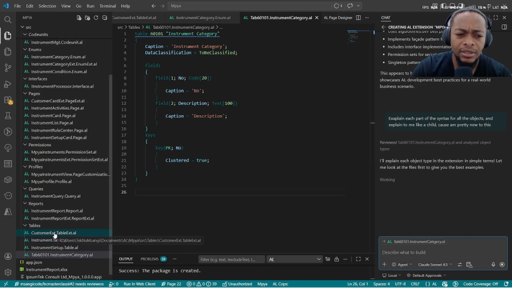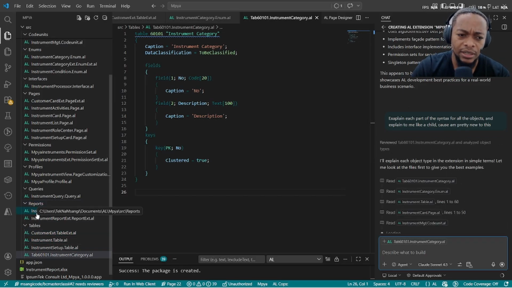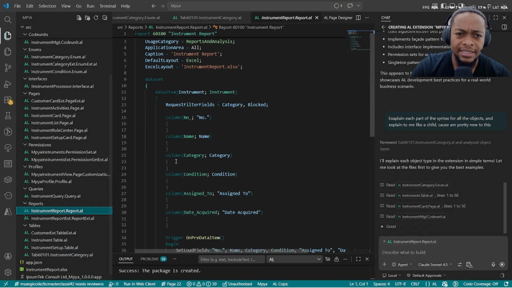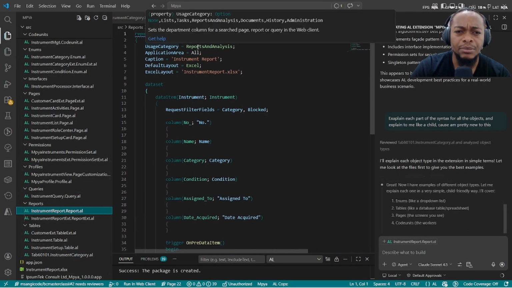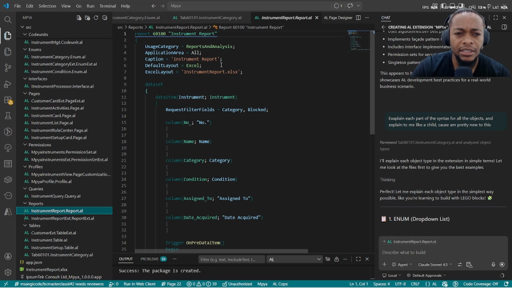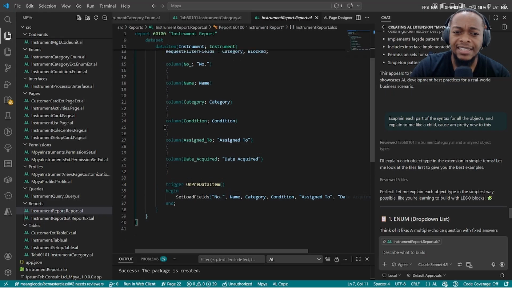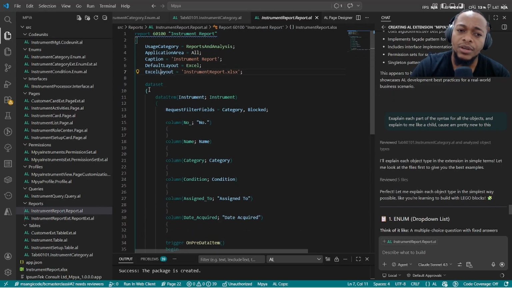Yes, there is this table. This is the table extension. Now I understand. Okay, there is this report that is created. How is a report created? You define a report. There is a usage category. There is an application area. I specify the default layout to be Excel and the Excel layout. Of course, this is not using the rendering section, which is a different way of creating a report.